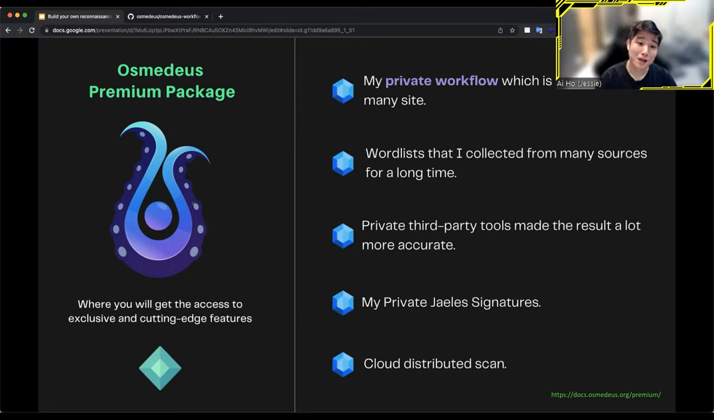So next, let's talk about what a premium package is. I offer a premium package on my Patreon, so you can get it from here, or you can choose some of the donation methods here. And what does the premium package offer? First of all, it has some of my private workflow, which I tested on many sites.